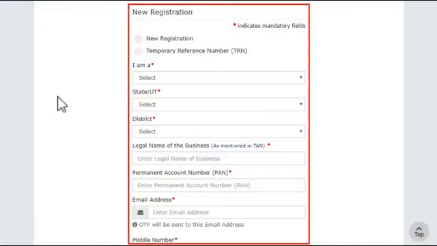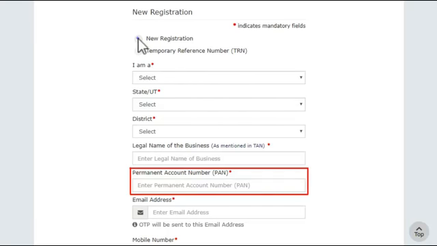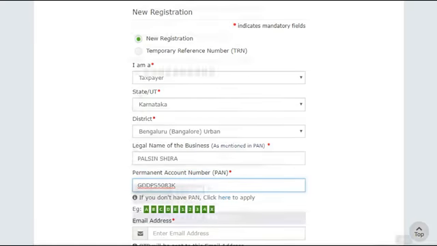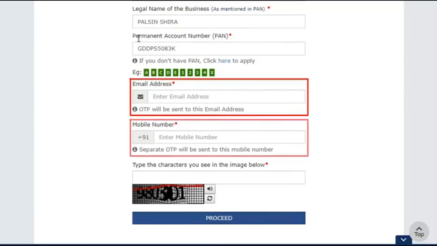Note that the fields marked with a red color dot are mandatory fields. Select New Registration and provide your basic information including the permanent account number, PAN. Make sure to enter a valid email address and Indian mobile phone number, since the GST portal will communicate one-time passwords, OTPs, and notifications at this address and mobile phone number.